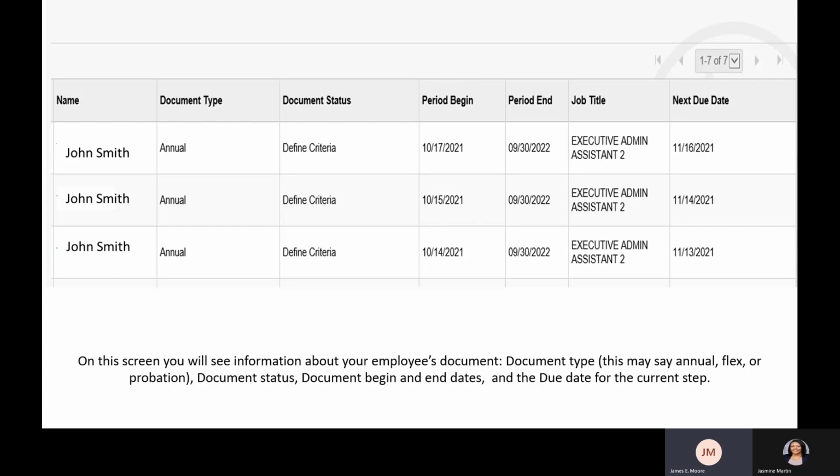On this screen, you will see information about your employee's document. Document type, this may say annual, flex, or probation. Document status, document begin and end dates, and the due date for the current step.